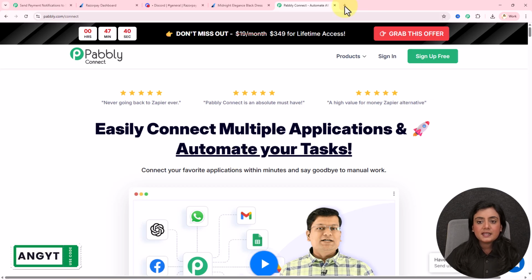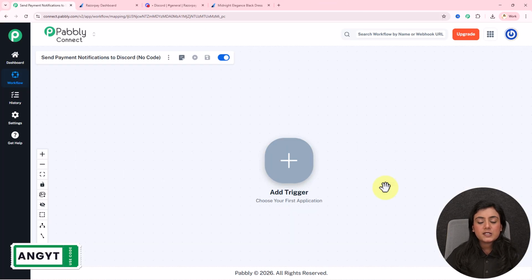Okay, sign in, create the workflow, and you will come to the interface of Pabbly Connect's workflow like this. Inside Pabbly Connect's workflow, there are two major steps, trigger and action. Trigger gives the commands and action follows the steps simultaneously. That is why there is only one trigger but multiple actions.